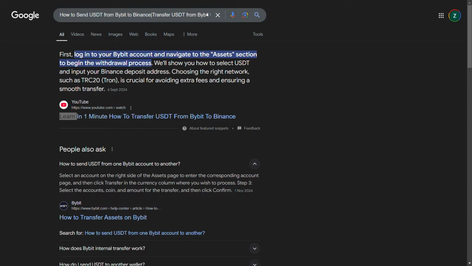It will show up right in front of you, where you'll see all the options of where you need to withdraw and what you need to withdraw. In this case, you need to withdraw Tether and send it to Binance. So you'll choose the Tether option, then choose where you need to send it. You'll select the Binance option, and from there, you'll input your Binance deposit address.